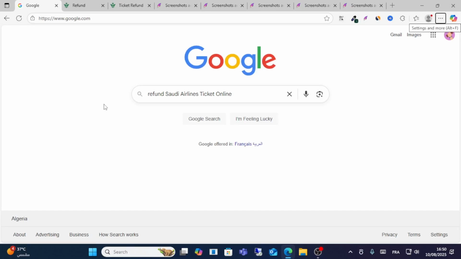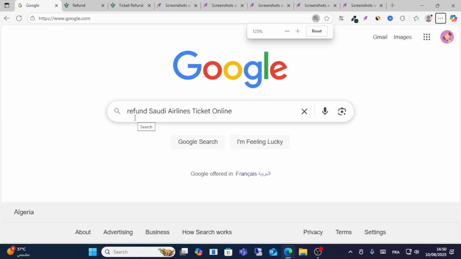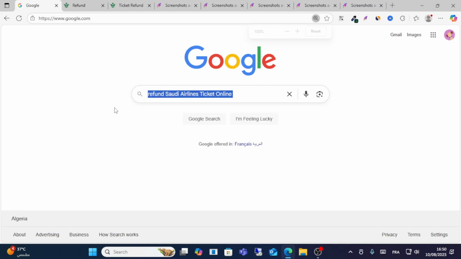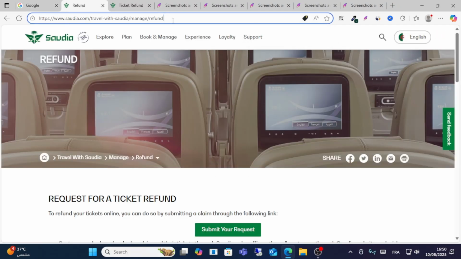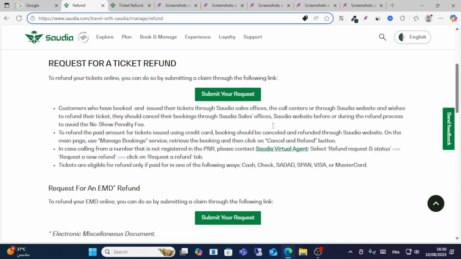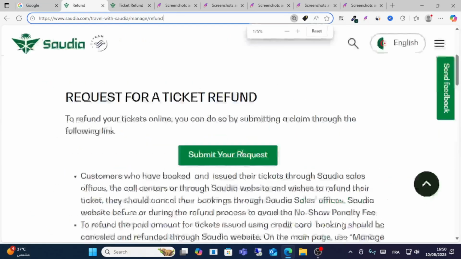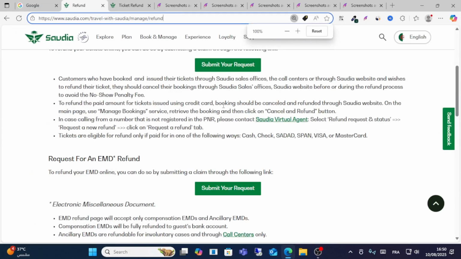I will show you step by step how to get a refund on a Saudi Airlines ticket online. So guys, go to Google and search for this keyword, and then you see this page: refund, manage refund. You have this submit a request. Just click submit your request.